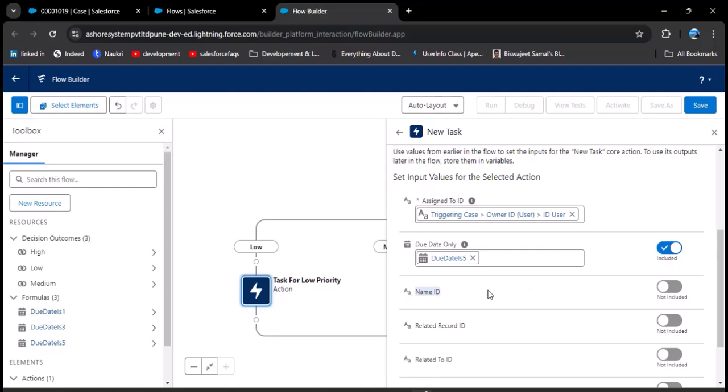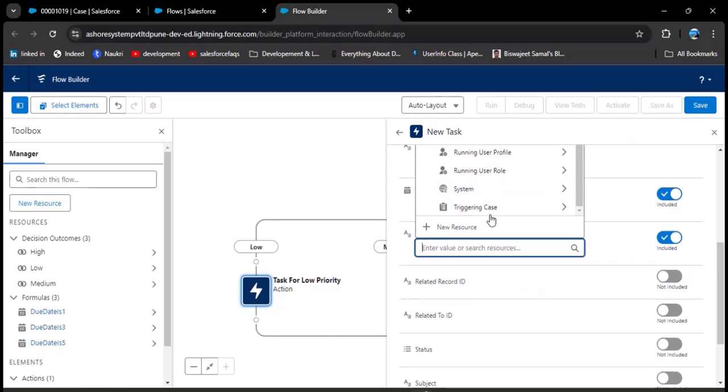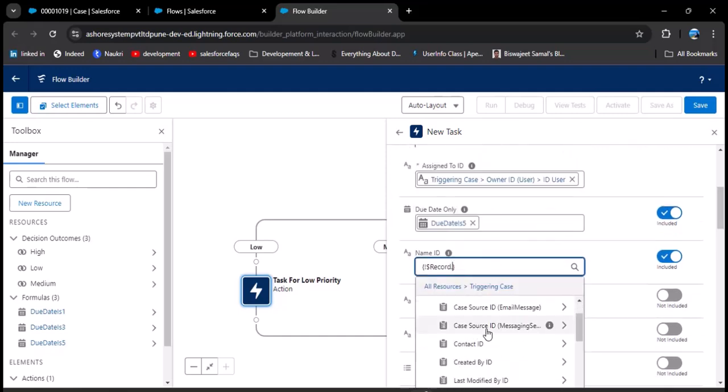And then in the name ID, if we need to associate this task record with contact or lead object, we can provide that. Here I want to provide this task with the contact ID. For that, here I am enabling this. And then as you scroll down, in the triggering case, here I will select contact ID.